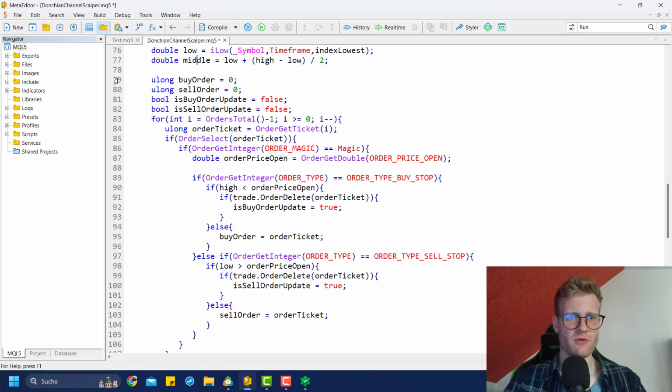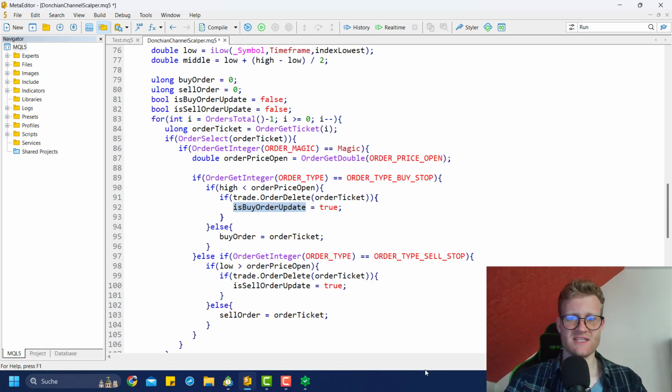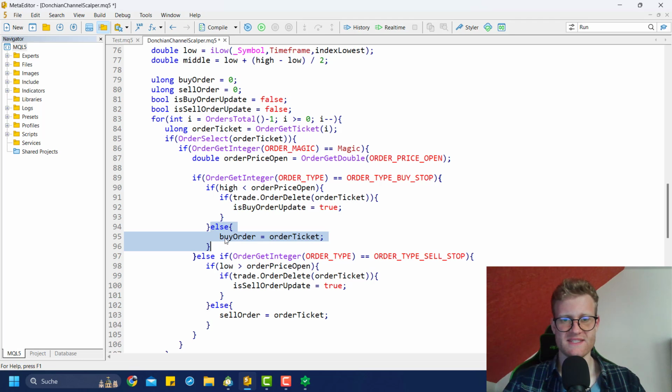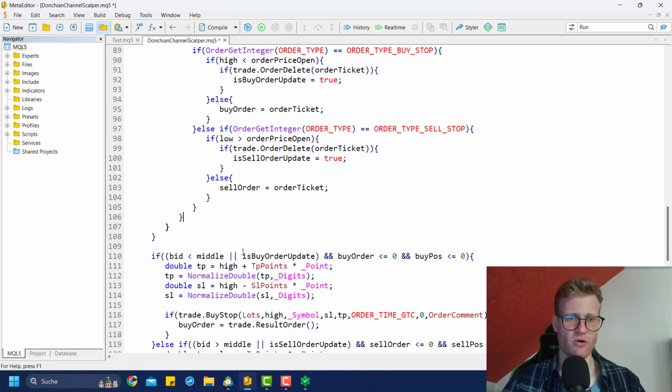Then we loop through all the open orders. We check if we find an order. If it's a buy order, we check if we have to modify this buy order. If we do, we will just delete the old one and update this is buy order update variable. If we find a buy order that's still valid, we just update the buy order variable here. And we do the same thing, of course, for sell stop orders.